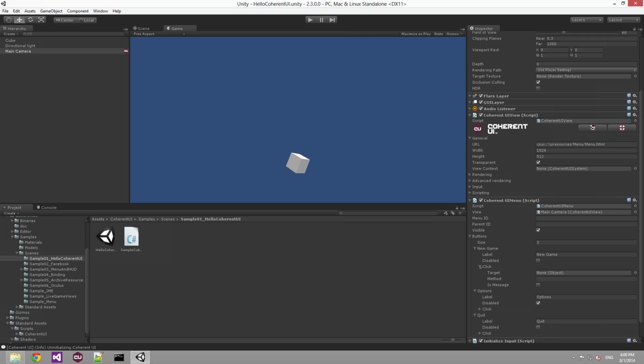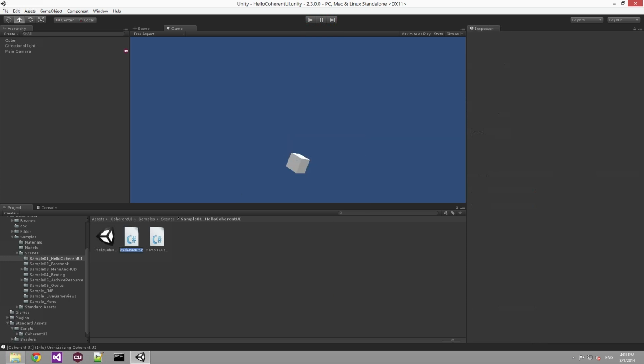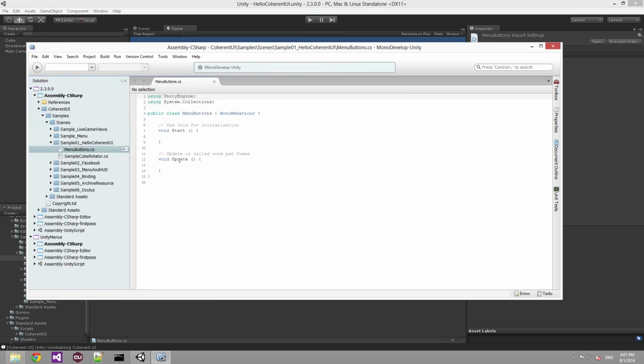Now, the next property of the button is click, and it's all about what will happen when the button is clicked. It's essentially the callback that will happen when the button is clicked. The easiest way to attach callbacks is to create a new script that will be called, for example, menu buttons. And now here we will place the functions that will be used when the start and quit buttons are clicked.